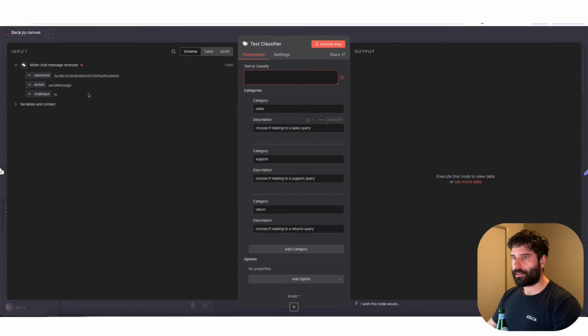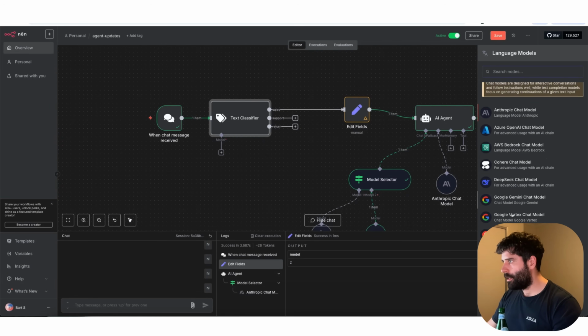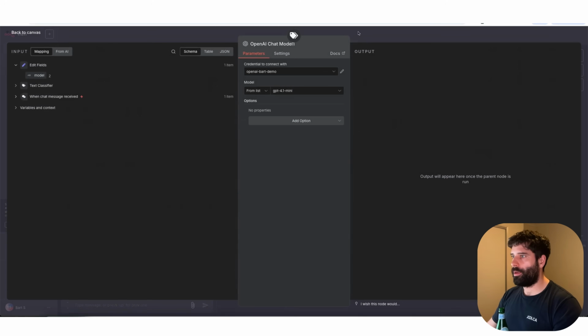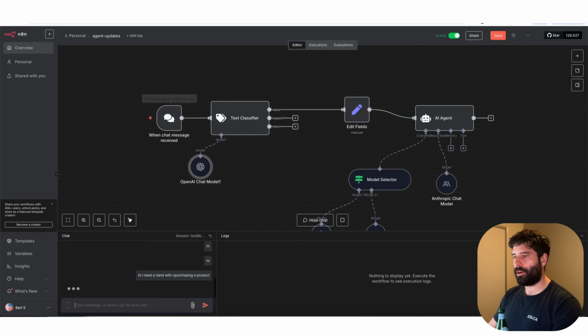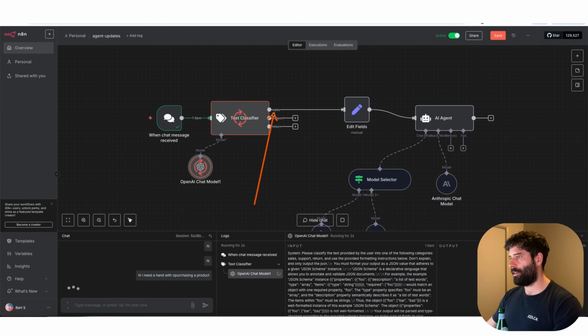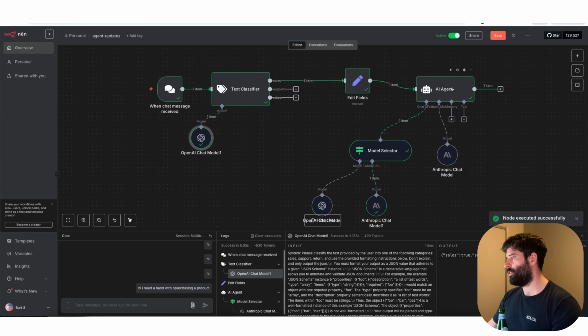So now if I go into the text classifier, let's just finish setting it up. The chat input is going to be the text to classify. The model is going to be, we have over here, the OpenAI chat model. And now if I say, hi, I need a hand with purchasing a product, it's going to classify through my sales route. It's going to choose model number 2 and then generate me a response via the agent.